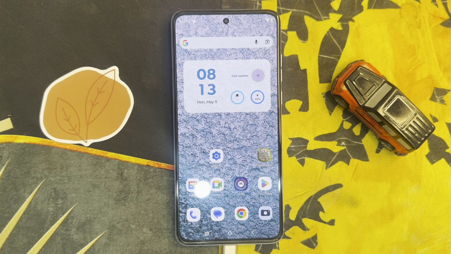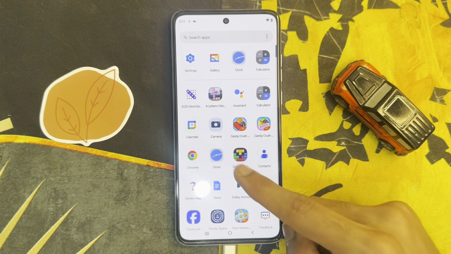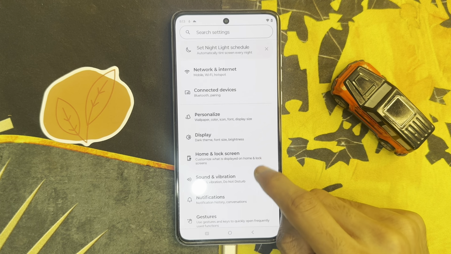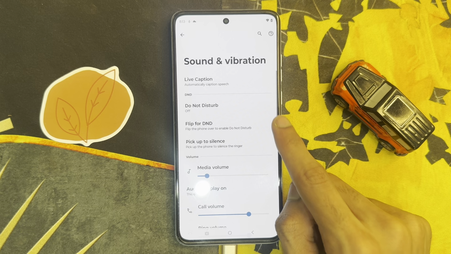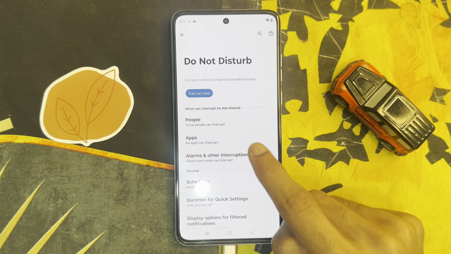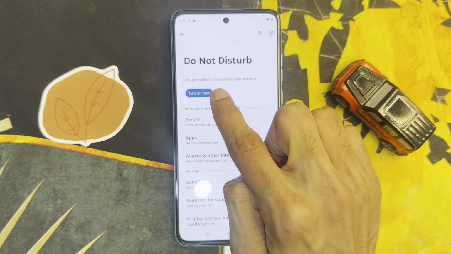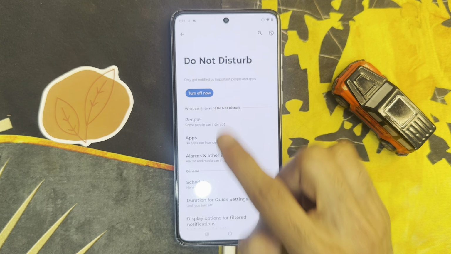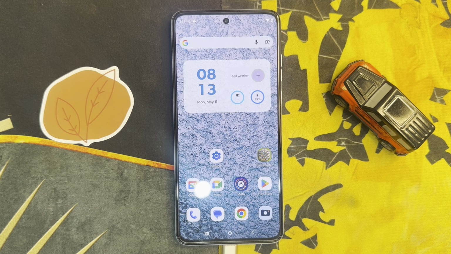But if it is not solved, go to app library, click on settings app. Now in settings, click on sound and vibration, click on do not disturb, turn off do not disturb mode. After turning off do not disturb, go back to home screen. You will see your problem is solved.